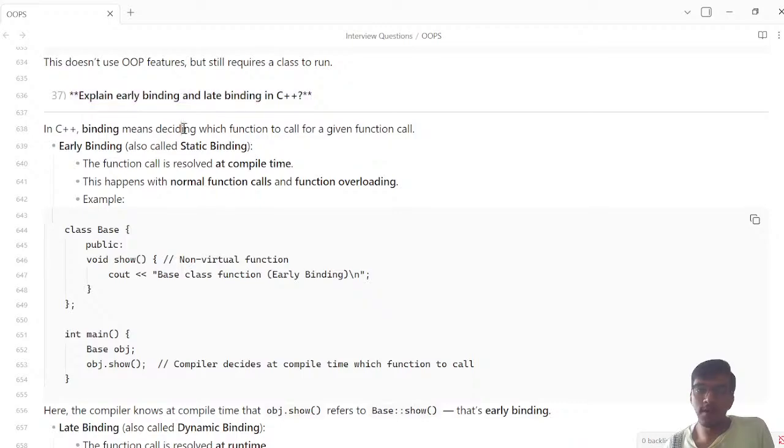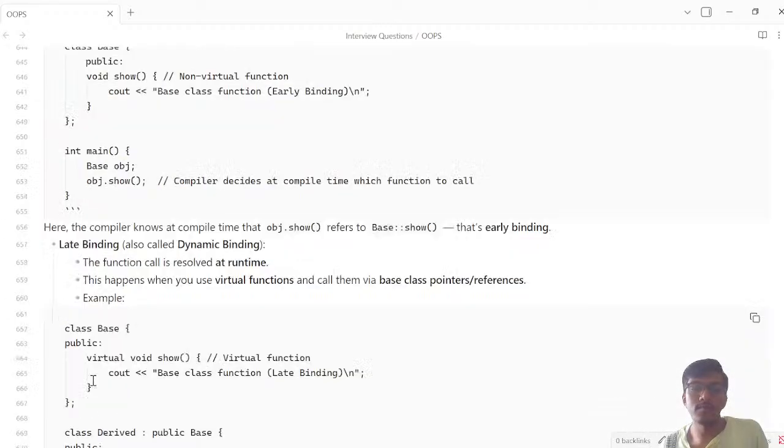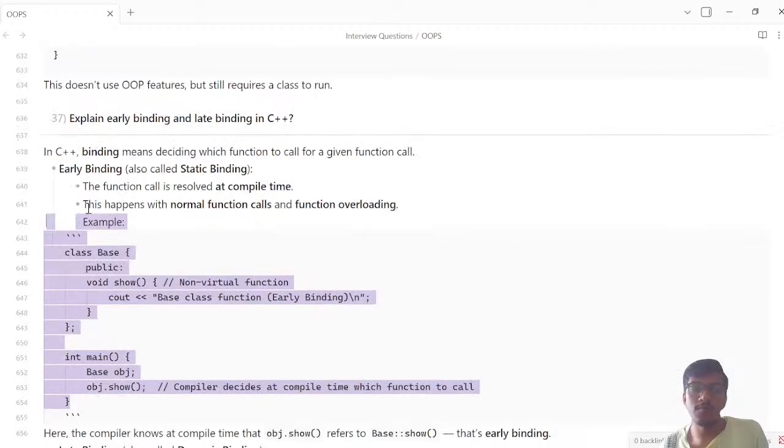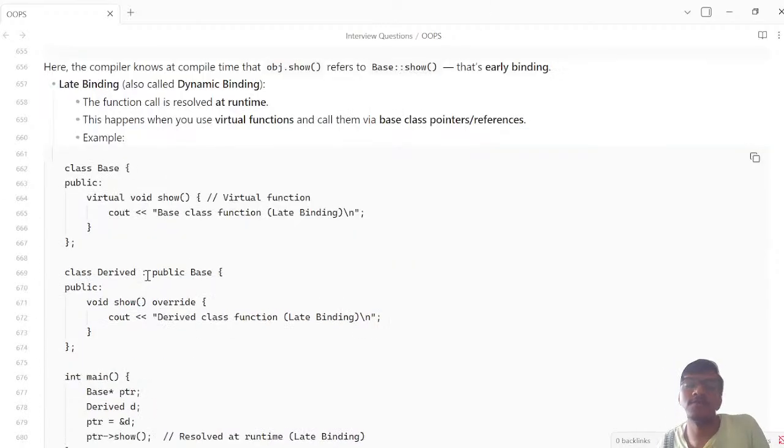Right, so in C++, binding means deciding which function to call for a given function call. Early binding, also known as static binding, is where the function call is resolved at compile time. This happens with normal function calls and function overloading. Early binding is nothing but compile time polymorphism. In other words, the compiler decides at compile time which function to call. You can also write the compile time polymorphism example here for more clarity's sake. Reference to page 2, that's early binding. In late binding, that is the runtime polymorphism, this happens when you use virtual functions. We call them through base class pointers or references.